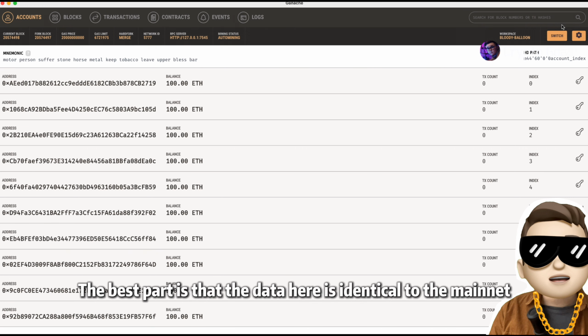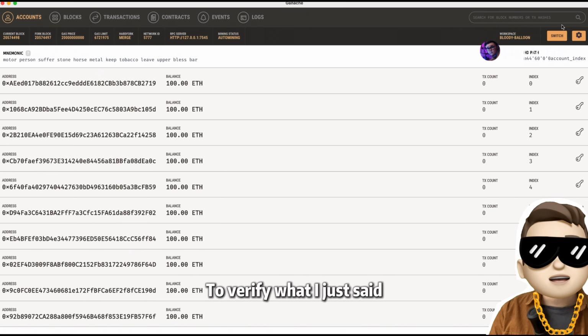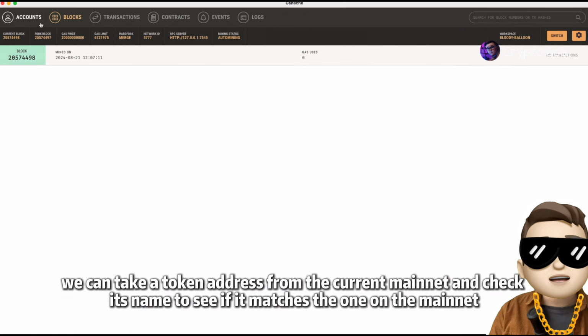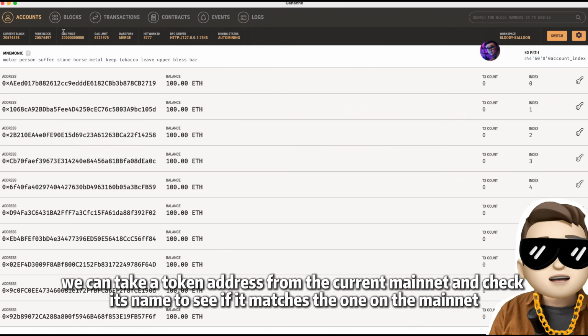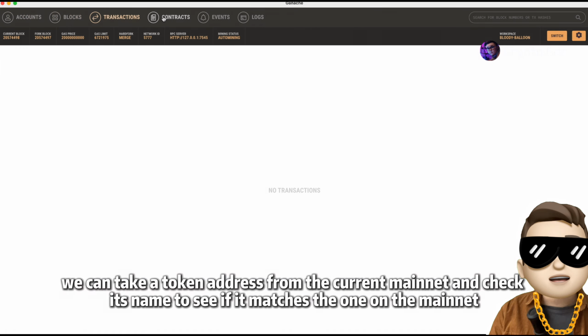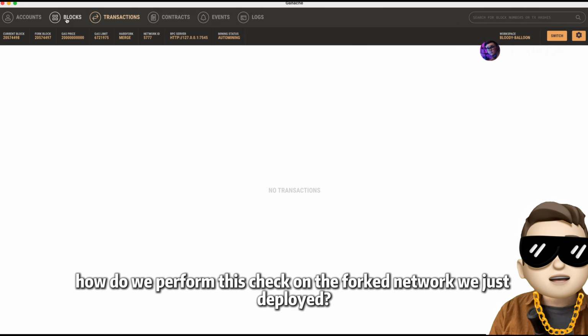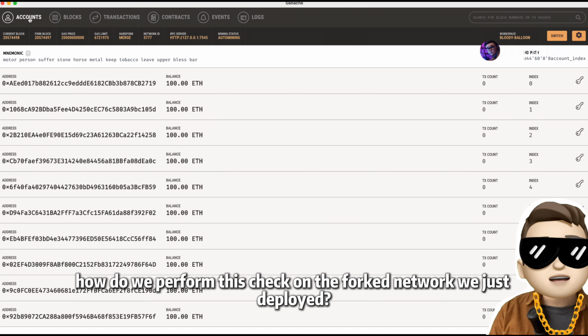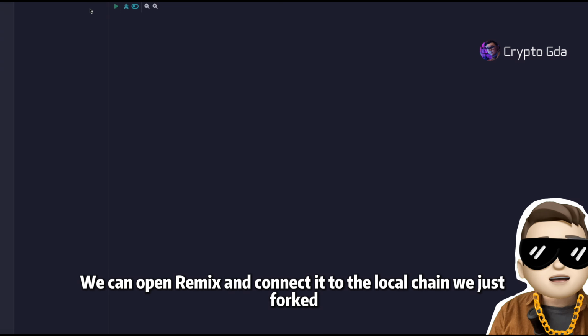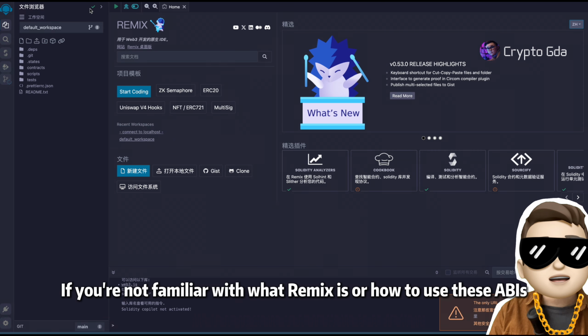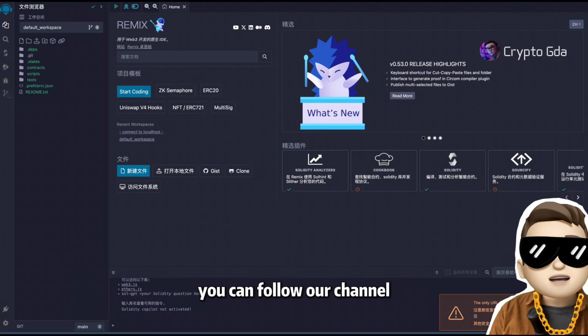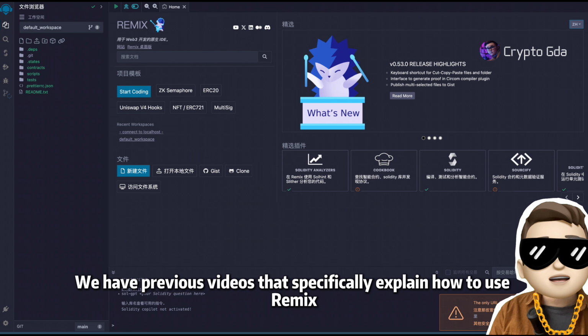The best part is that the data here is identical to the mainnet. To verify what I just said, we can take a token address from the current mainnet and check its name to see if it matches the one on the mainnet. So, how do I perform this check on the fork network we just deployed? We can open Remix and connect it to the local chain we just forked. If you're not familiar with what Remix is or how to use these ABIs, you can follow our channel. We have previous videos that specifically explain how to use Remix.